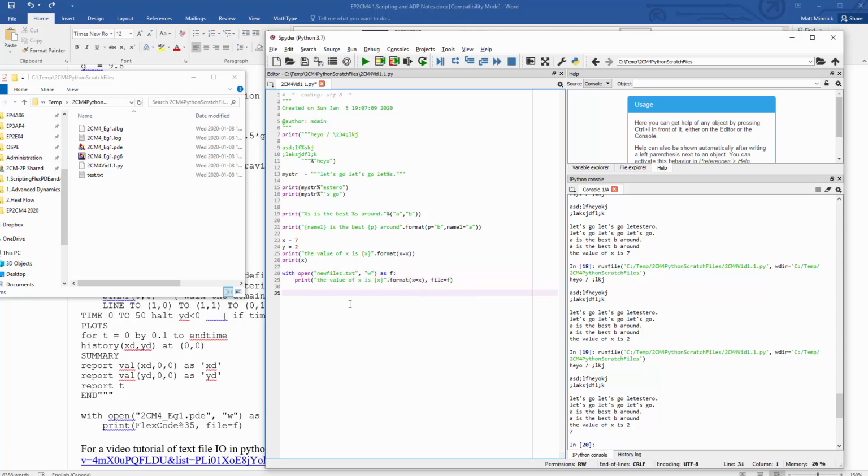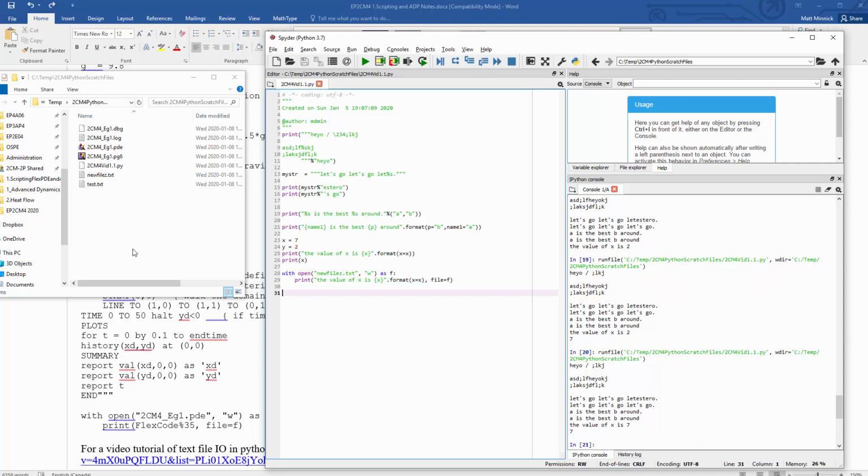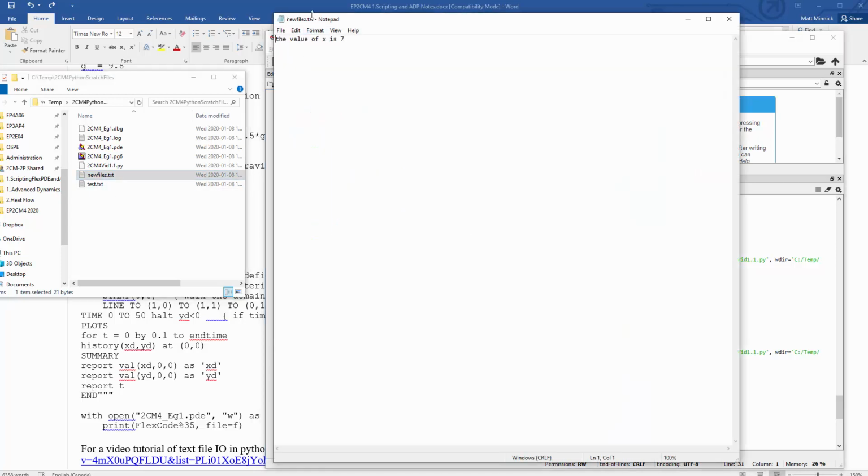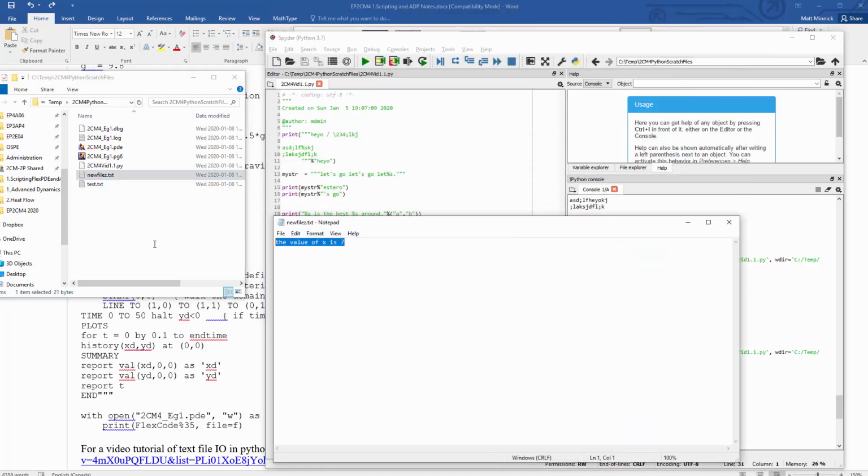Now what's nice about this with open is as soon as this thing is done, it automatically handles closing the file so that it's not in use, and we can open it with some other program. So we run this. And it didn't output anything because we didn't tell it to, so there's no output to the screen, but it did make this new files.txt, which hopefully should contain the value of x is 7 right now. Yeah, okay, here we go. The value of x is 7. There's our new files output.